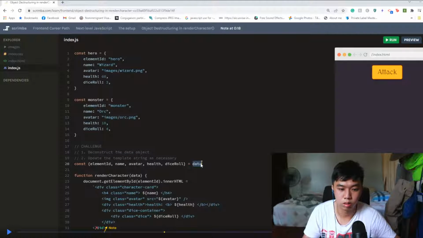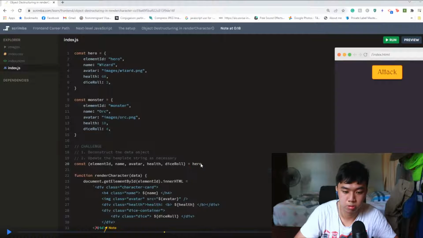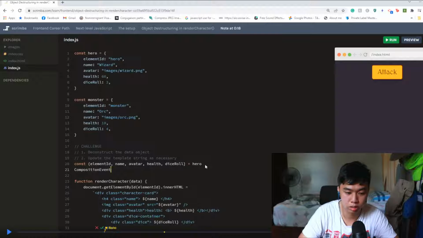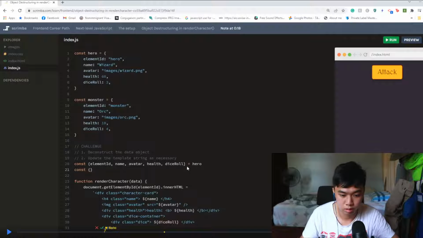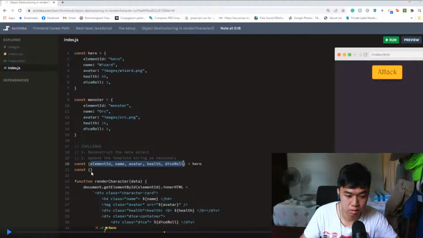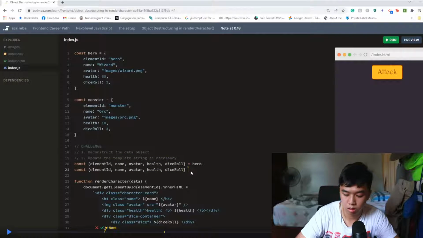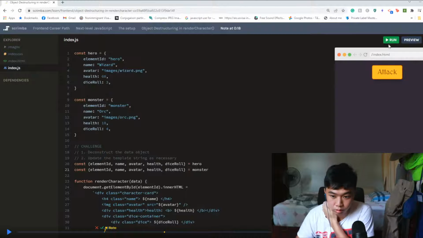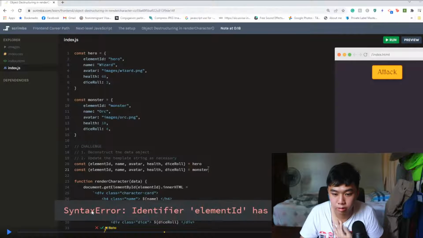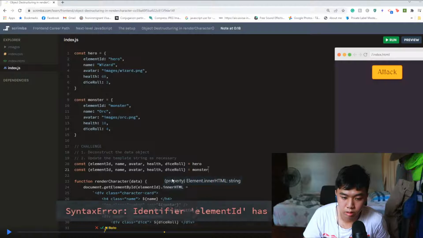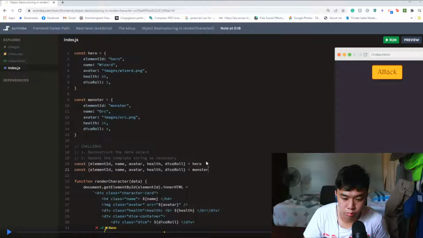Oh, here we do hero. And then const. Same things. Equal monster. Alright, now we try. Element ID has already been declared.